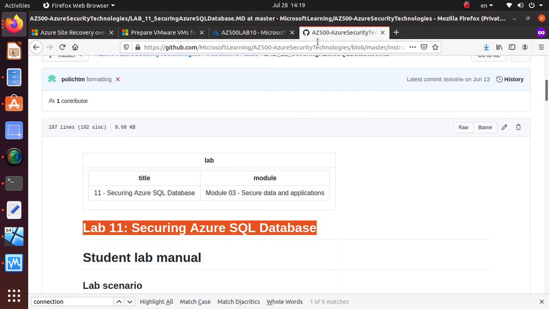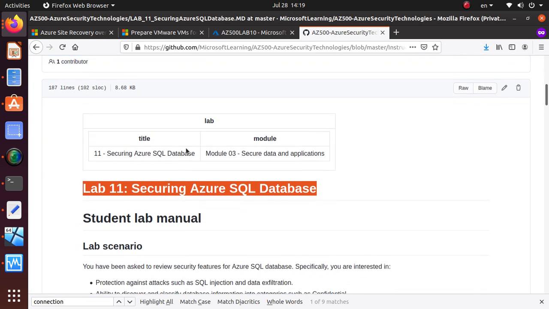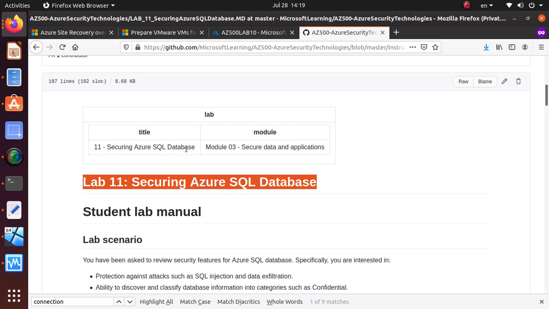In this video, we are going to work on securing Azure SQL Database. Now this is a very important lab for you. This lab is mainly designed for the AZ-500 Azure Security Technologies Associate exam. But even if you're taking any other exam, this is a very good lab to have some hands-on. Especially if you are doing the architect level certification, this lab is going to be very helpful to you.